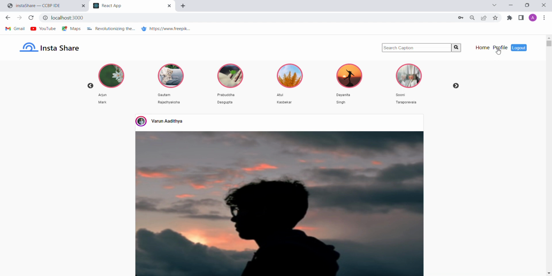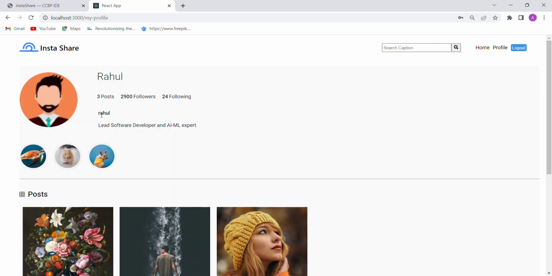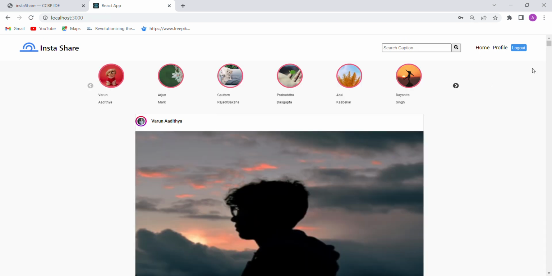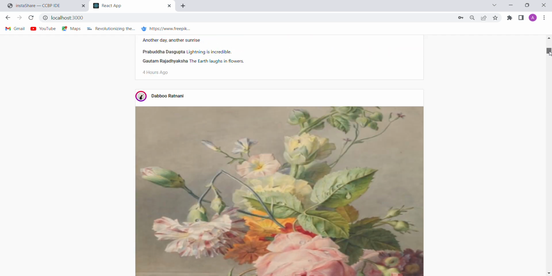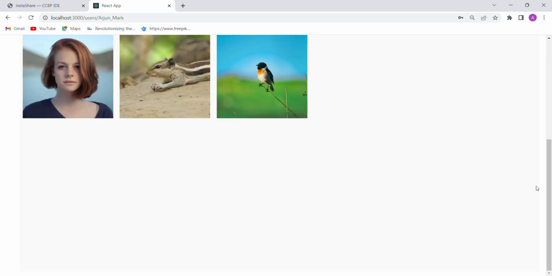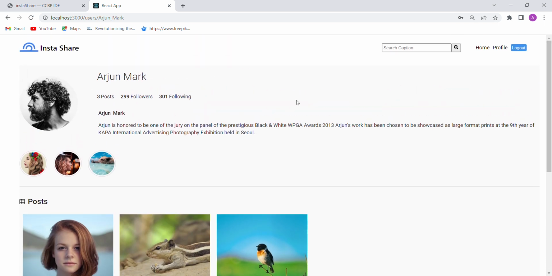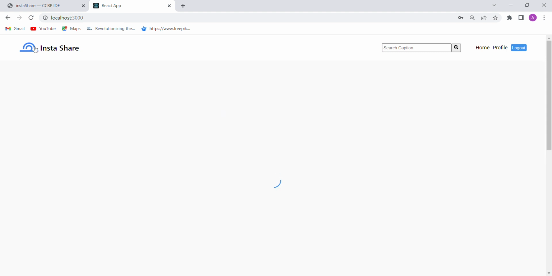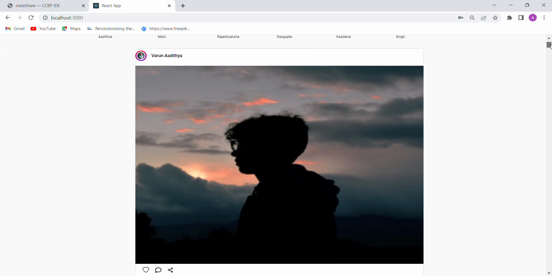So this is my profile. This is my name and my role, my stories and my posts. I can click the home page. So this is another user's profile. I can click the user profile and it will redirect to the user profile. This is the username, user bio, and the user's stories and posts. We can click the back button and go back to the home page.